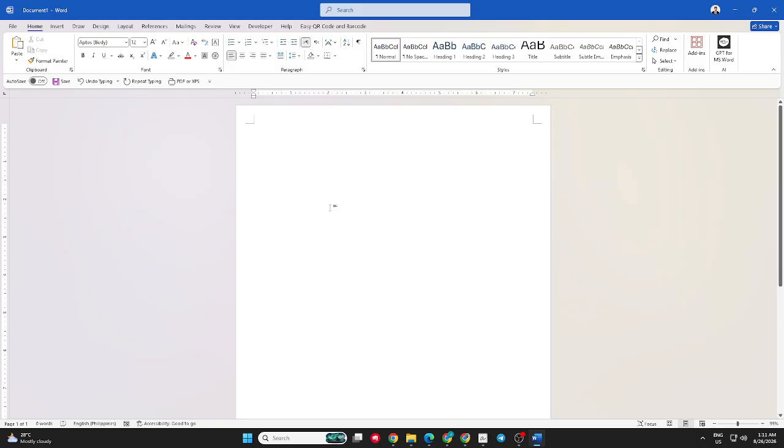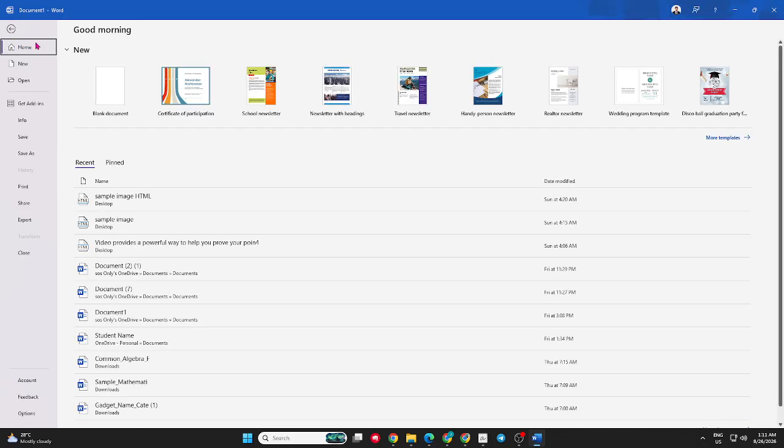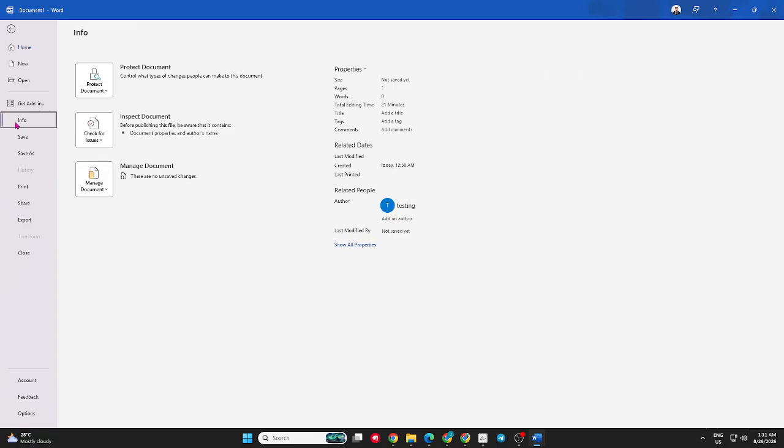First, go to the File tab. From the menu, select Info. Look for the Properties section, then select Advanced Properties. This will open the Document Properties window.